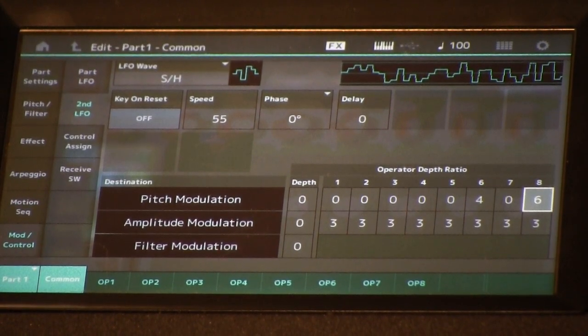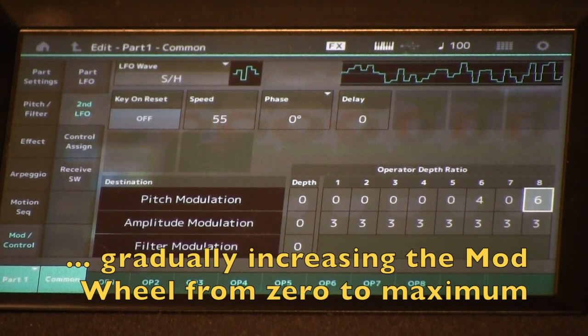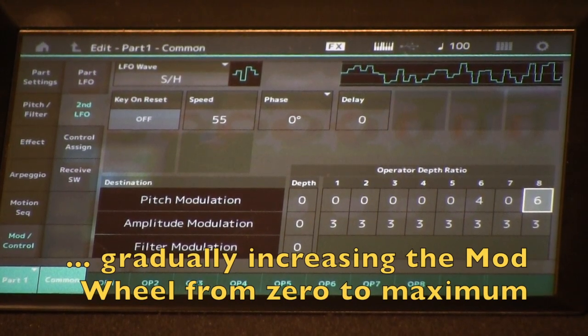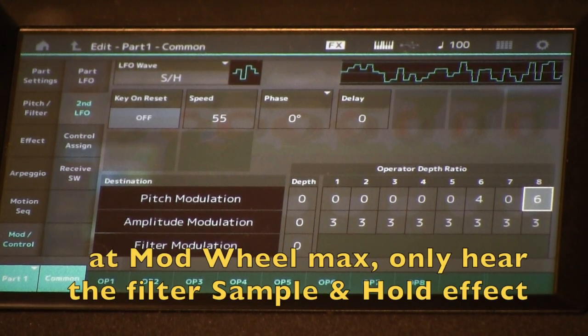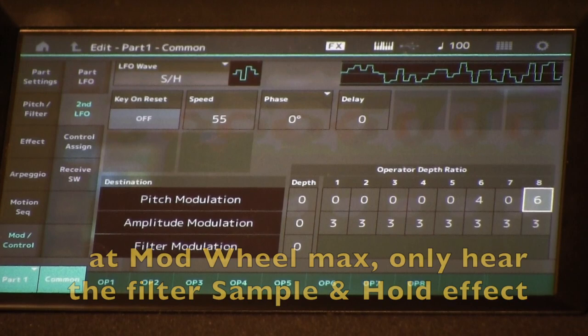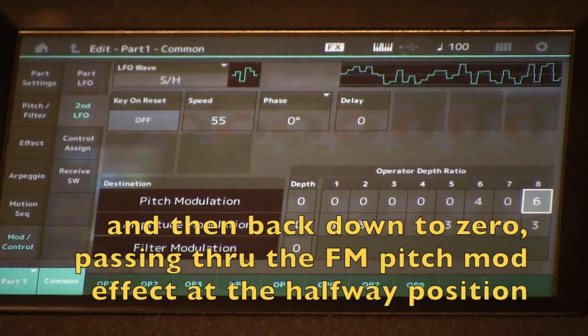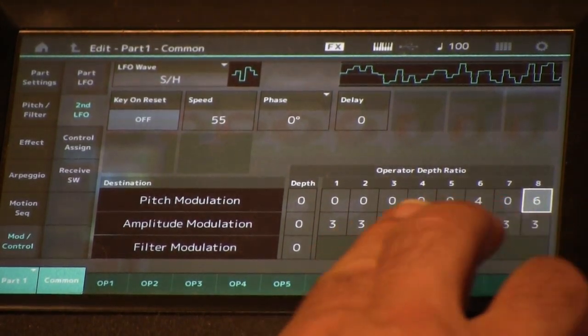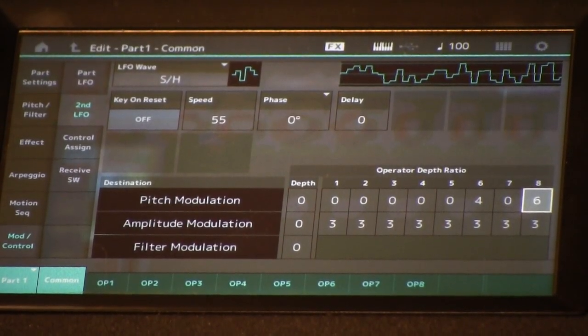But because of the bell curve that I've set for the modulation routing, when I go all the way to the top, that's going to disappear, and you're only going to hear the sample and hold effect. So basically you get to hear the contrast between a sample hold effect as it modulates FM parameters, specifically pitch, versus a traditional sample and hold effect on a filter.